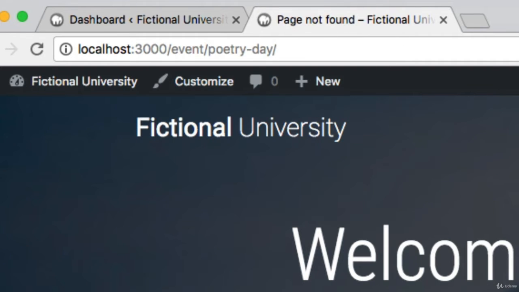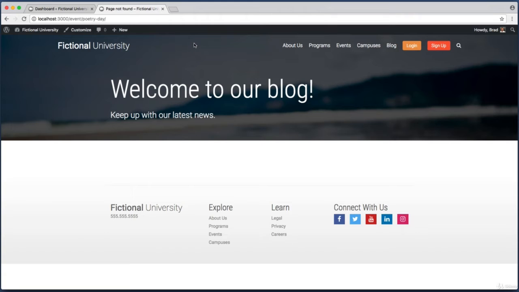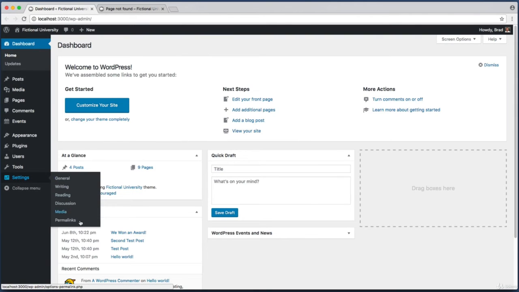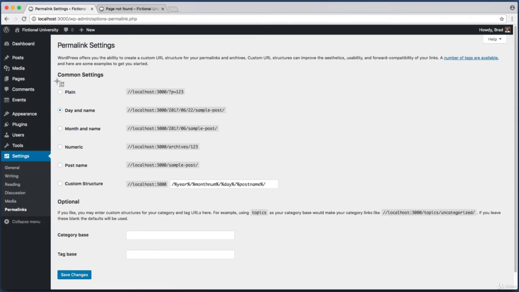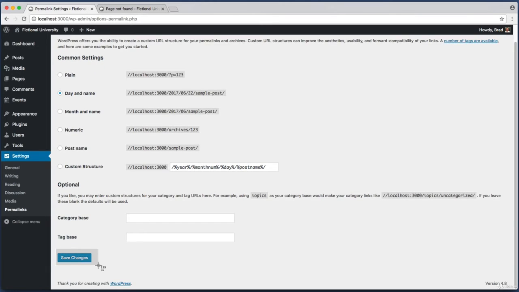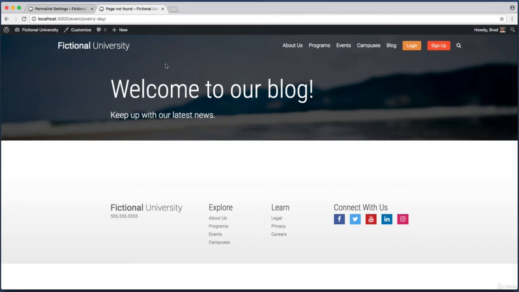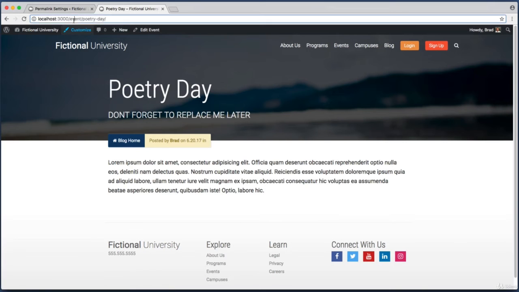Now don't worry, all we need to do to fix this is rebuild WordPress's rewrite or permalink structure. To do that, you can just head over to the WordPress admin and down in the settings menu, click on permalinks. Now you don't even need to switch to a different option. You can leave whatever option you're currently using, but just come down here and click Save Changes. As soon as you save, you'll see this message, Permalink Structure Updated. And now if we go back to this page and refresh, cool, we see that the URL of event/Poetry Day indeed works.